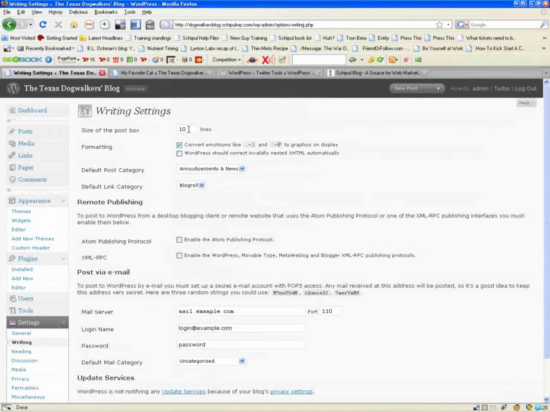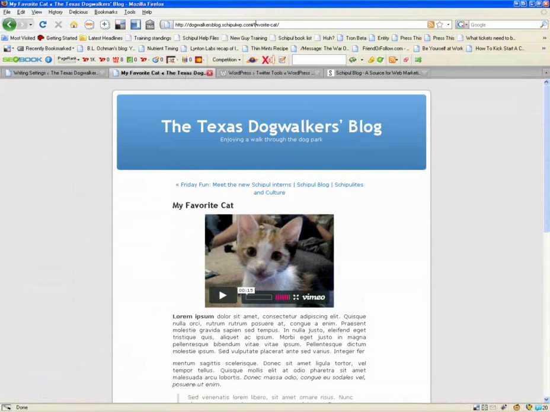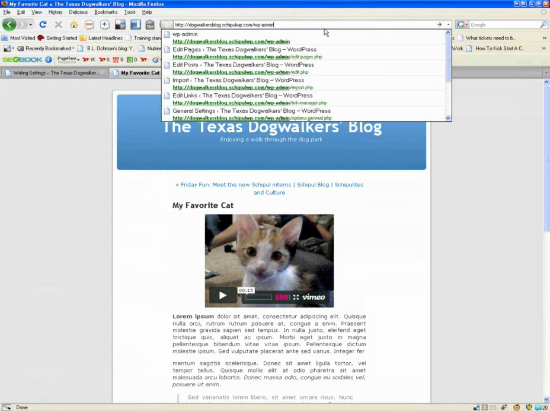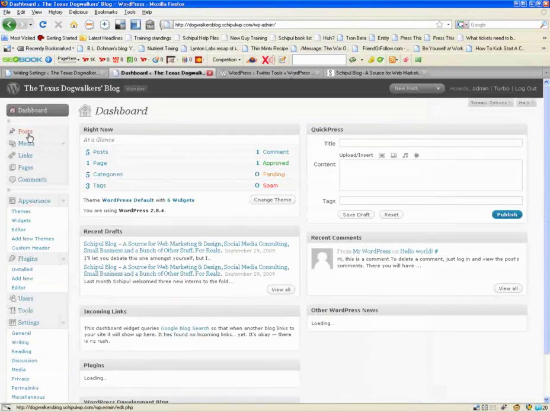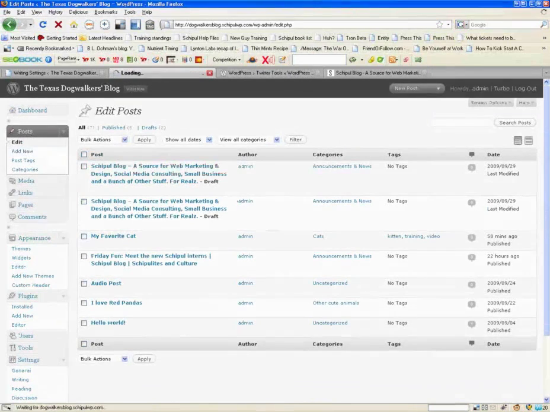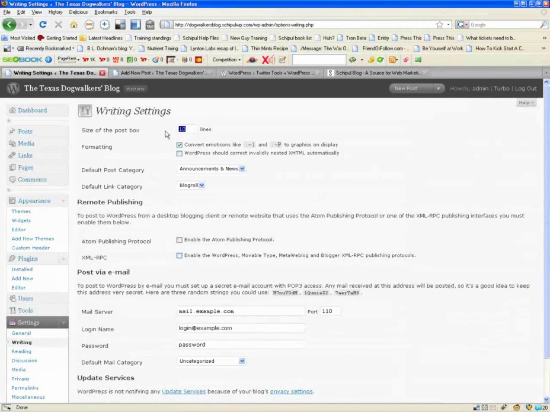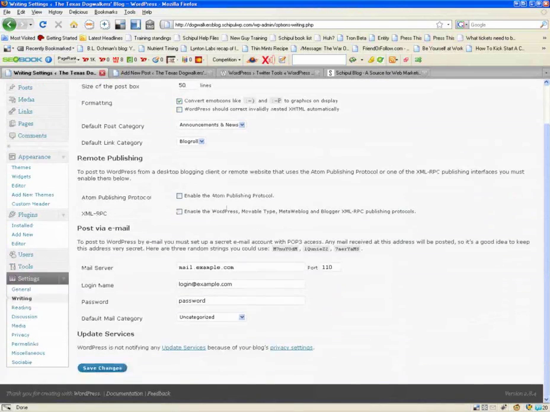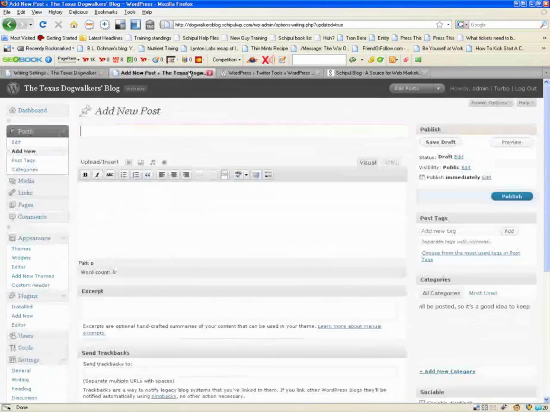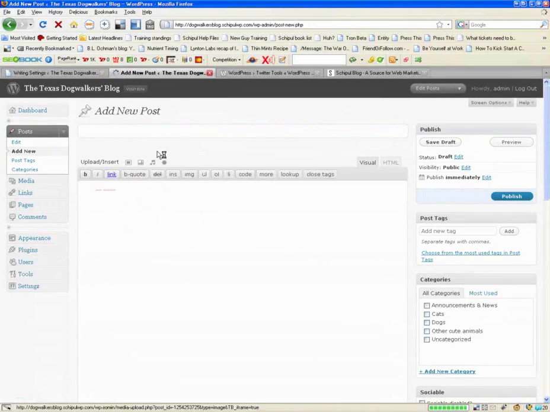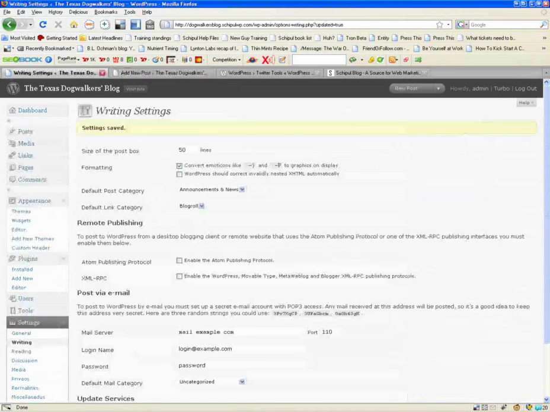Writing, the size of the post box. It's 10 lines, and this is when we go to add a post. We have this small box, this guy right here. So this is the size of this. Actually, I'm going to make that taller because I don't think it's very tall. I'm going to make it 50 and hit save changes. And then when I reload this, it'll be a lot taller.